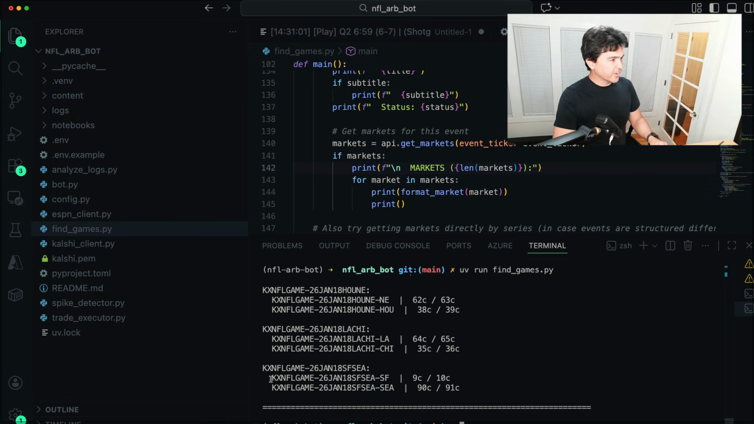And so you can see here, I have market tickers. And so this is the event contract. If I think San Francisco is gonna win, looks like they're probably gonna lose at this point. They only have a 9 or 10% chance of winning, or I can buy Seattle.